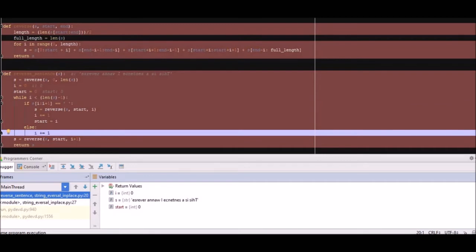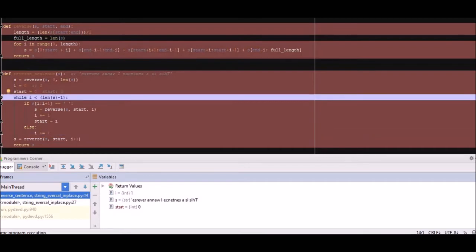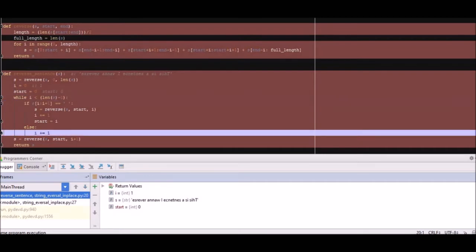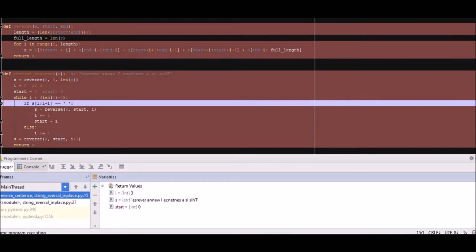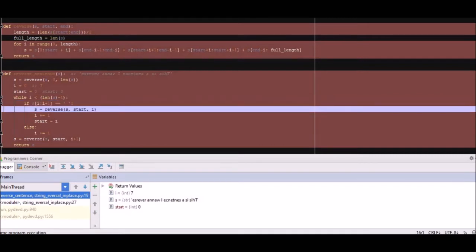We haven't found the space, so I becomes 2, I becomes 1. Again we see I becomes 2. We haven't found the space yet, so we're going to move until we find that space. And we found the space, I guess. Yes, we did. So now we are right now here, that is 0, 1, 2, 3, 4, 5, 6, 7. And now we're going to reverse this word.